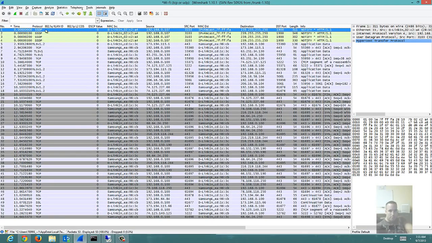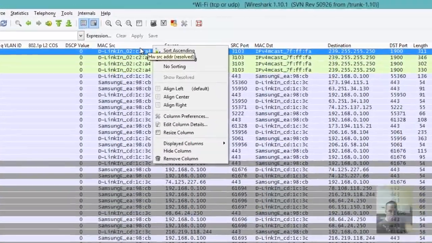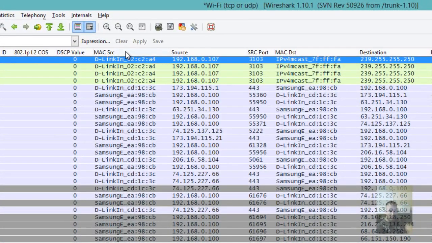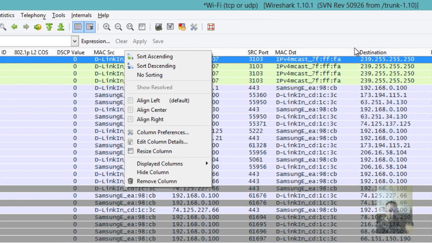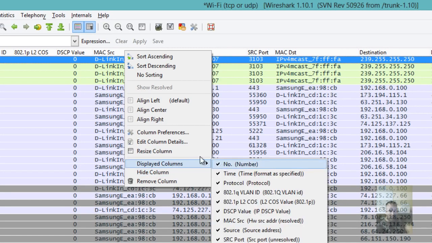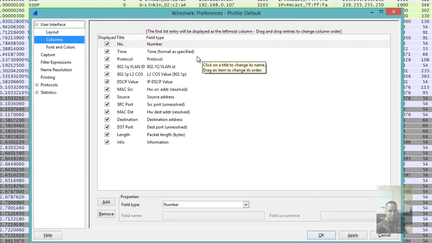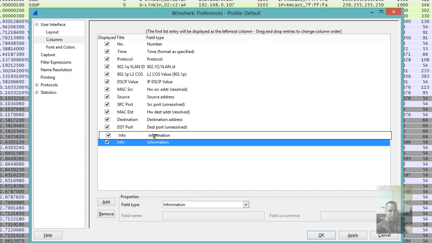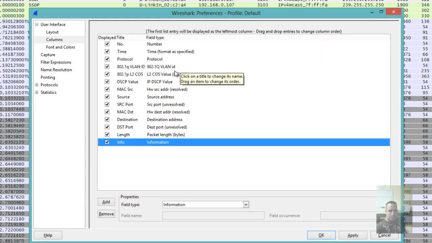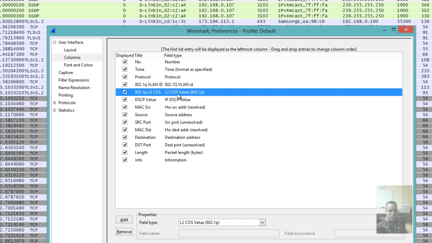If you want to customize these columns across the top, you can right click on the column bar, and you can see these are all my displayed columns. But if I want to edit the columns, I can go to preferences, and then under columns I can configure exactly, if I want to drag the info all the way up to the front, because that's the most important to me. Typically you should be able to drag and drop these columns in any order that you want.